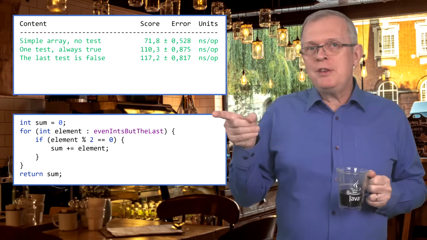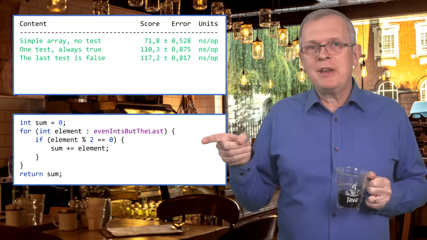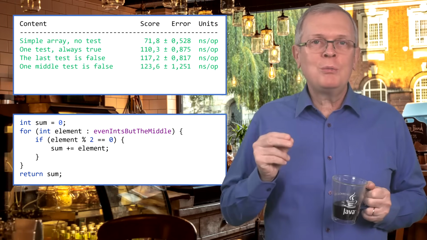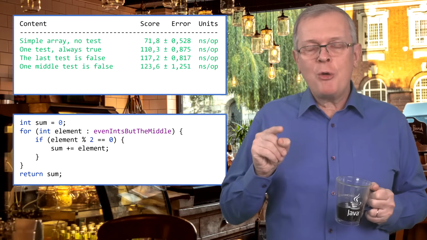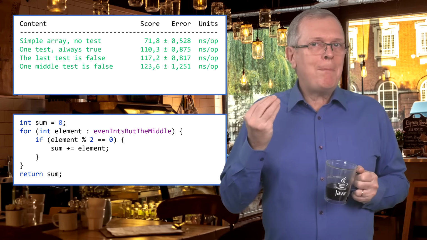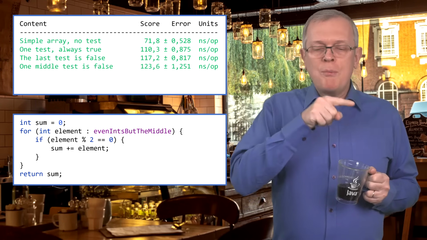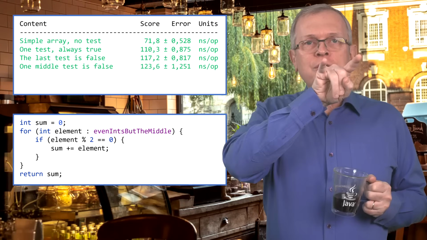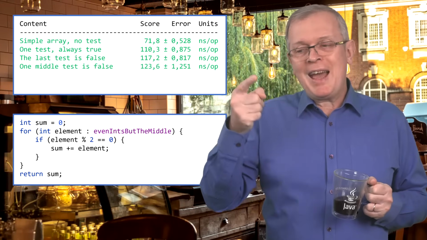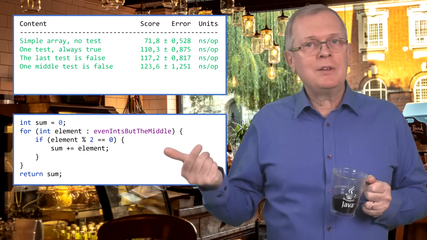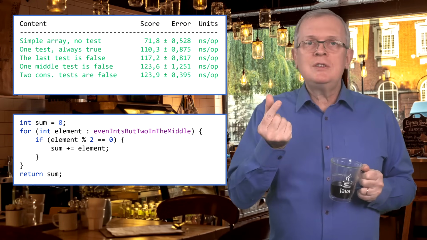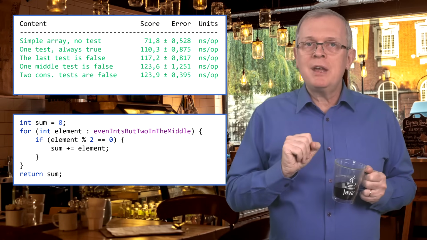Now, let us move this failing test from the end of the array to the middle of the array. And you can see that the performance hit this time is almost doubled. It is now about 13 nanoseconds instead of 7. It looks like we are paying for the transition from one state to the other. The first state being the expected outcome of the next test is true, and the second state being the expected outcome is false. We can see that by running the same bench with 2 consecutive odd integers at the middle of the array instead of 1.